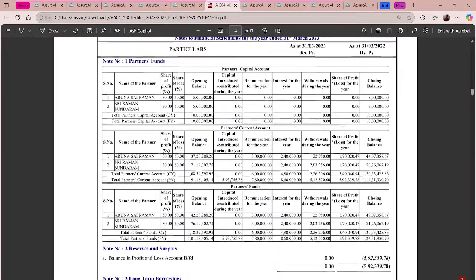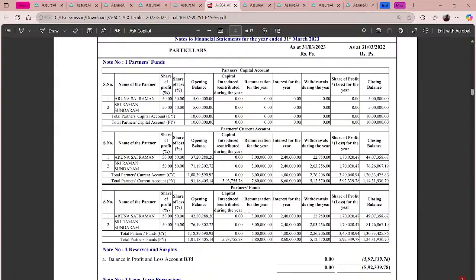And this partners fund is a significant change. On the face of the note section, it is mandatory to show this table where partners fund, both capital and current account, need to be segregated and shown under different columns, namely opening balance, capital introduced during the year, remuneration for the year, interest for the year, withdrawals for the year, share of profit or loss, and closing balance. This is mandatory, and depending on the mapping that we do in financial statement generation, that is the classification tab, all these interest, remuneration, share of profit are automatically taken.